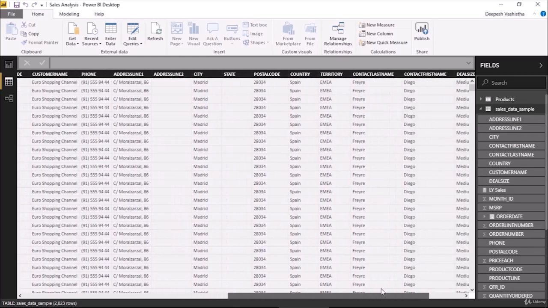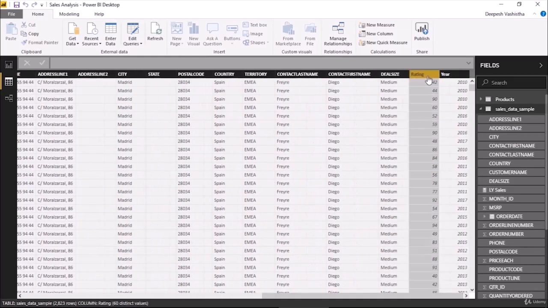And for that we have this particular column in our table which I am talking about, which is rating, which consists of ratings from our customers on a scale of 0 to 100.